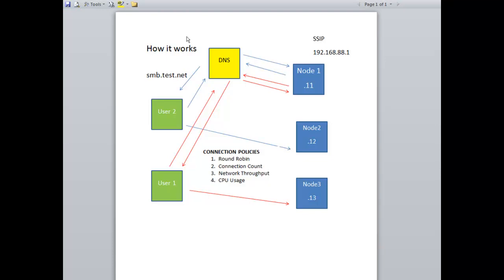In this example, the host name we are going to use is smb.test.net. For example, user 1 wants to access the cluster using the name smb.test.net. The name resolution request is forwarded to the DNS server. The DNS server, in turn, forwards the name resolution requests to the Isilon cluster. The Smart Connect service running on the Isilon cluster returns an IP address to the DNS server, which then forwards that address to the client.